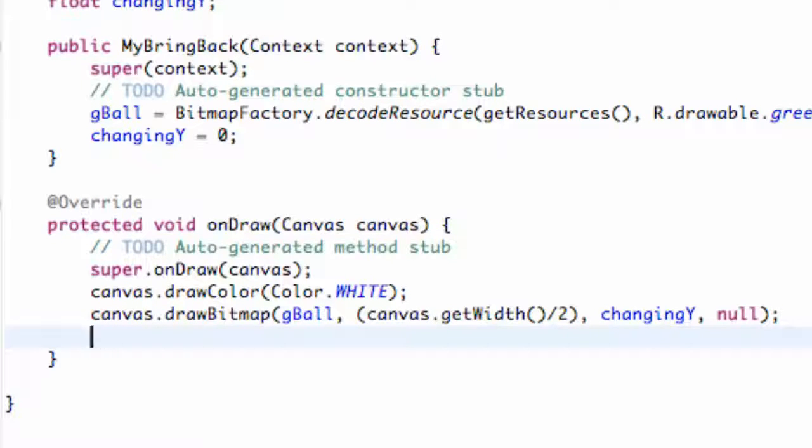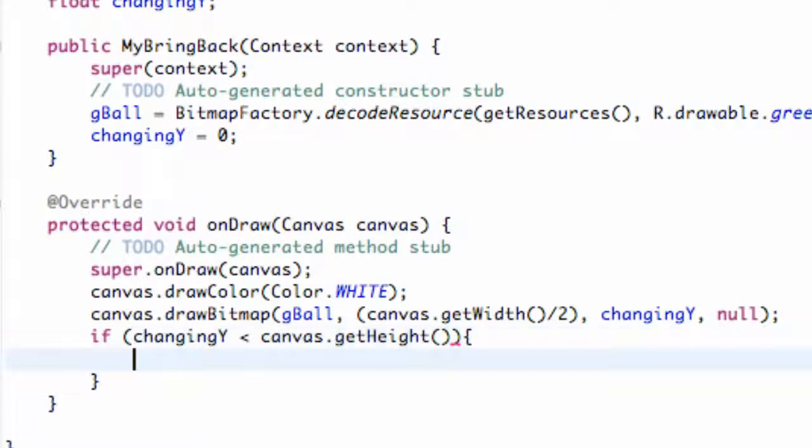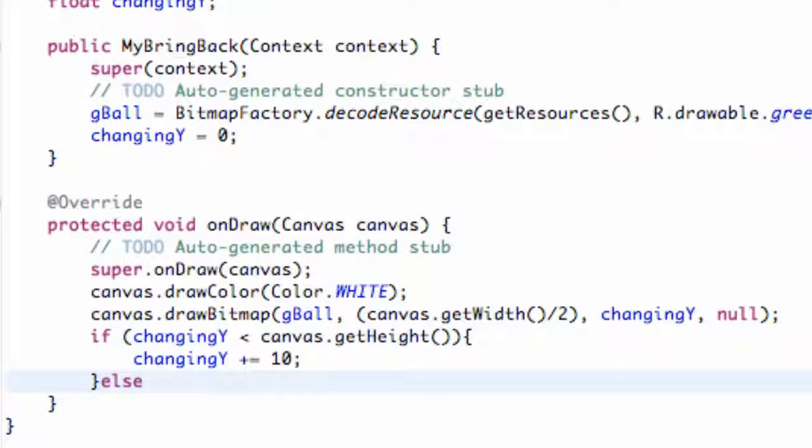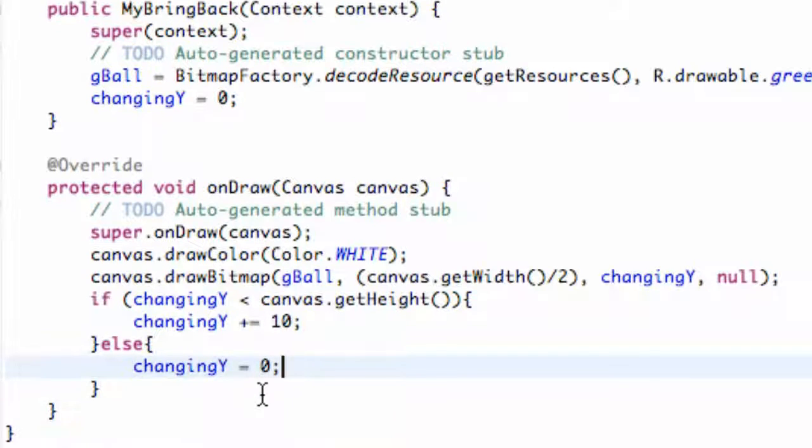Actually, let's do if changing Y is less than canvas.getHeight, then we're going to add to it. So it's going to get bigger and bigger until it gets to the size of our canvas. We're going to add like 10 pixels or something. And if that's not the case, if it's bigger than the canvas, then we're going to say else, and we're just going to start it over. Changing Y is equal to 0. So it's basically going to start it over.